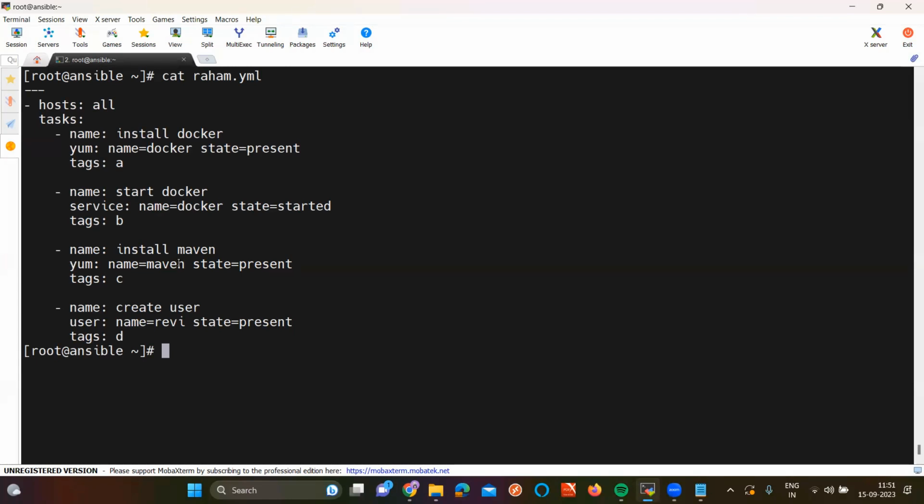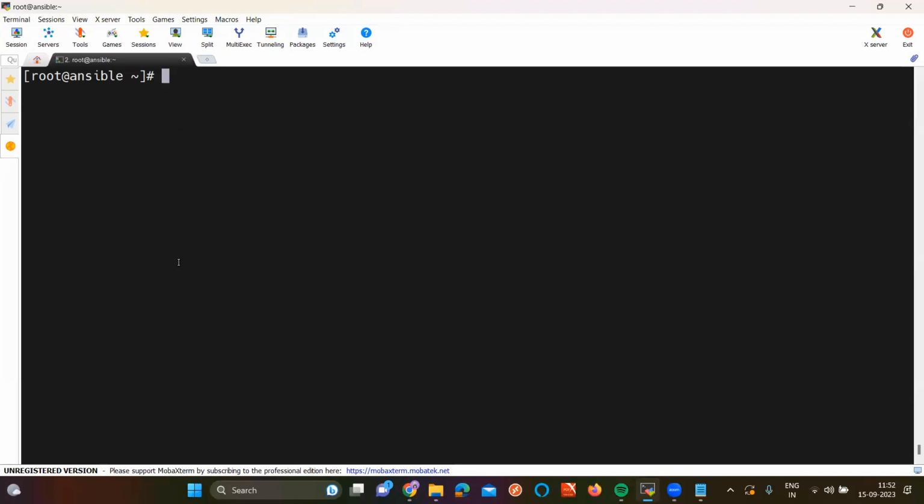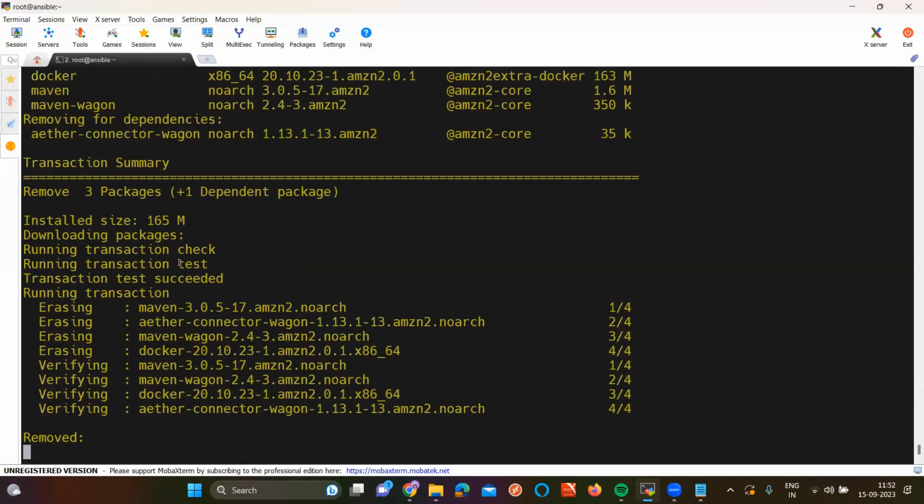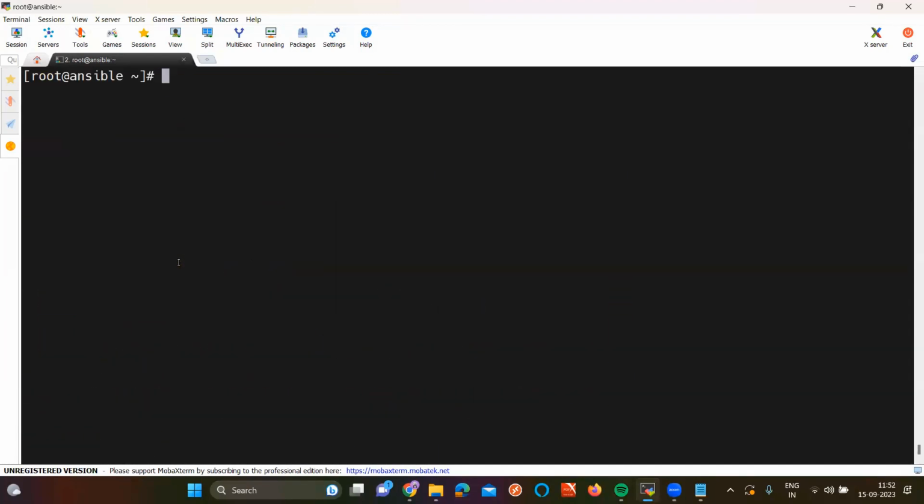For example, let's see. I already installed Docker, right? Let me remove Docker one more time. Tell me the command: ansible all hyphen a m remove, Docker and Maven also. Done, sir. Now see the concept.